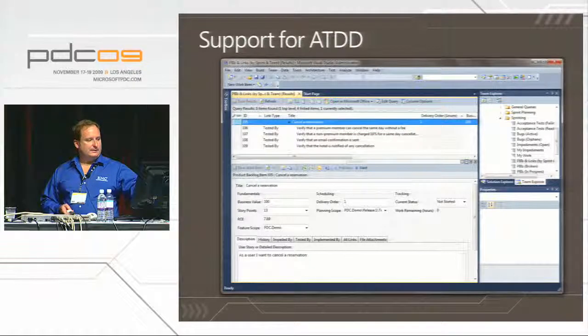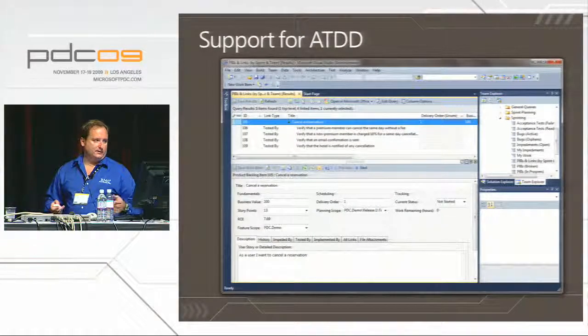Business owners can really understand these acceptance tests, and they can see the progress mid-sprint to line up with their burn downs about what tests are actually going and the meaning. So you're playing your planning poker, you come up with your acceptance tests, you can put them right there in Team Explorer, and you can track how they're going. So link types makes it great to support acceptance test development.